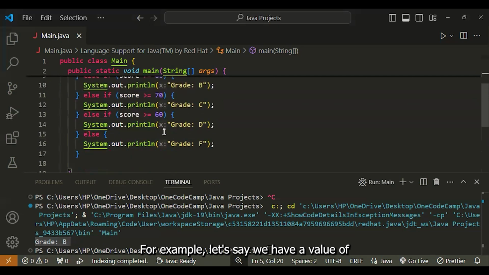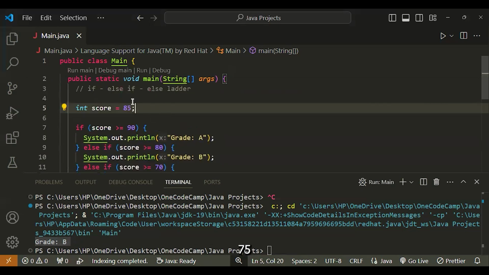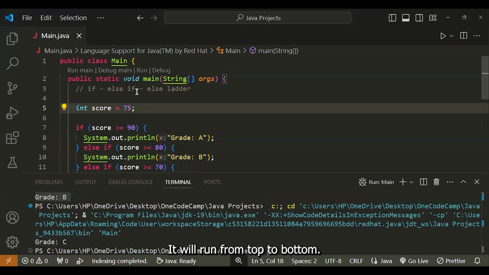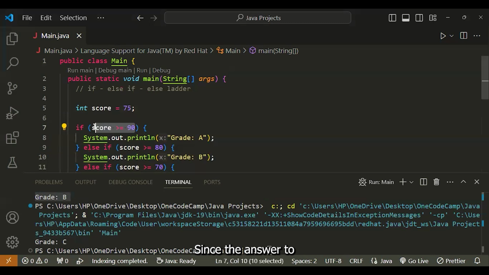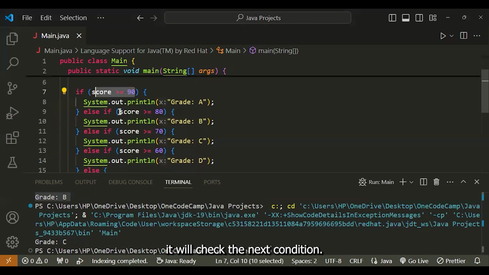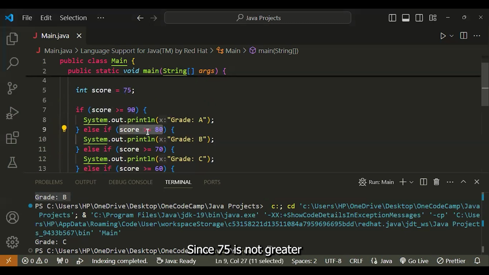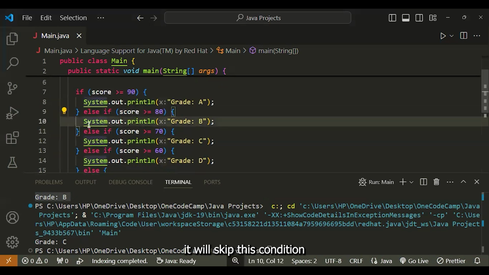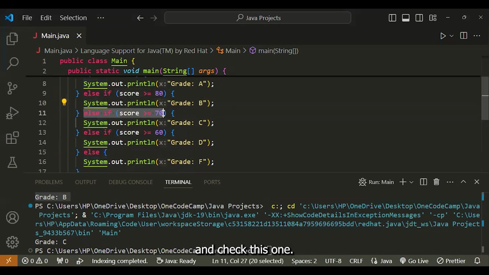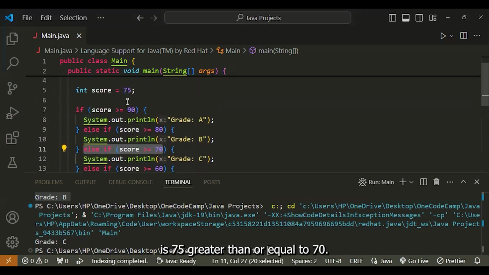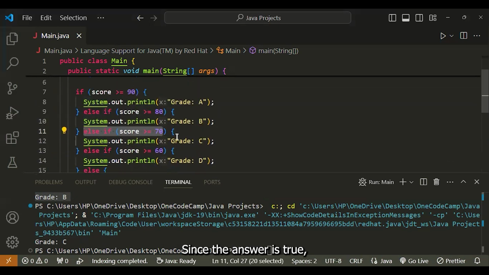For example, let's say we have a value of 75. Run this. The same thing happens. It will run from top to bottom. It will first check if the score 75 is greater than or equal to 90. Since the answer to that is false, it will check the next condition. Since 75 is not greater than or equal to 80, it will skip this condition and check this one. The next condition here is 75 greater than or equal to 70. Since the answer is true, our program will print this statement. Grade is equal to C here.